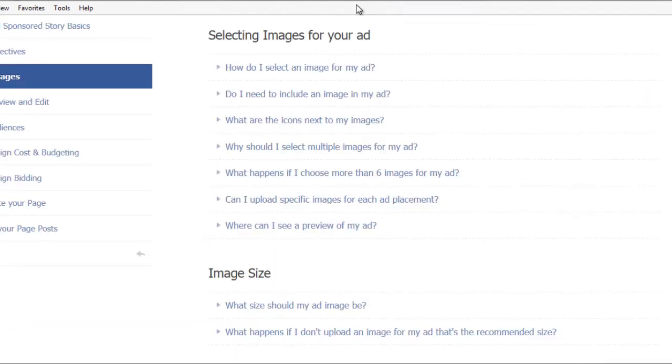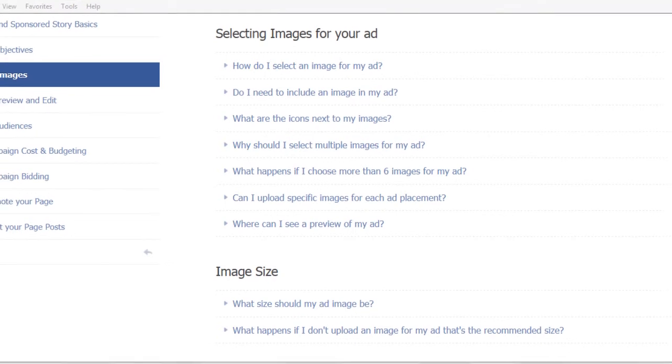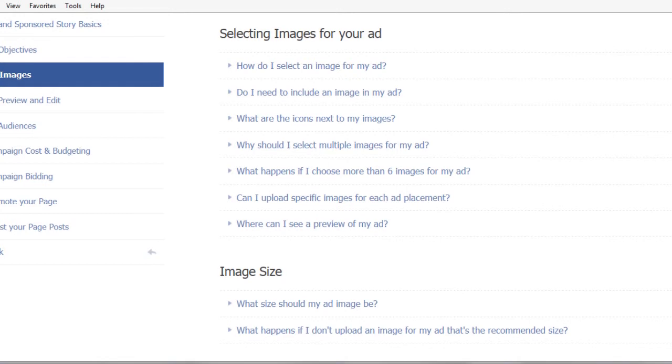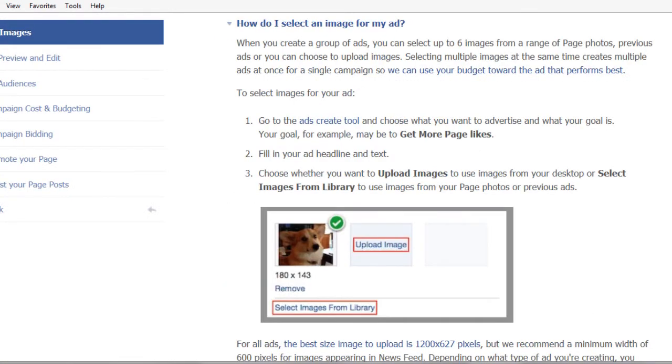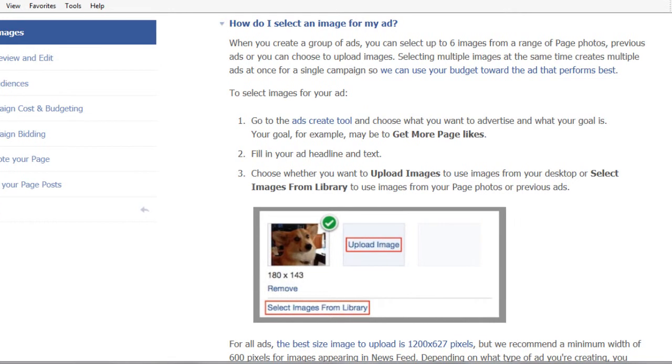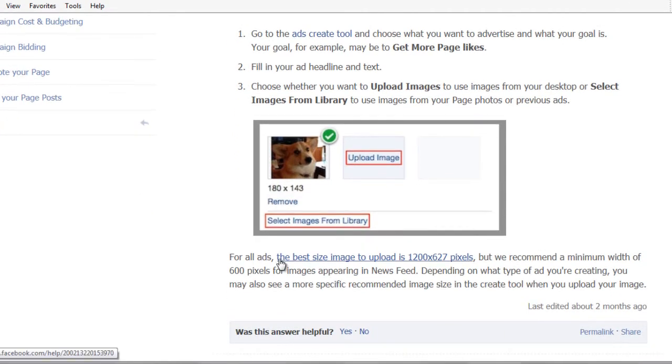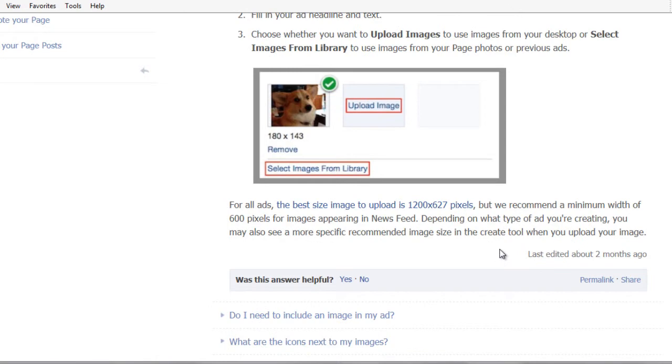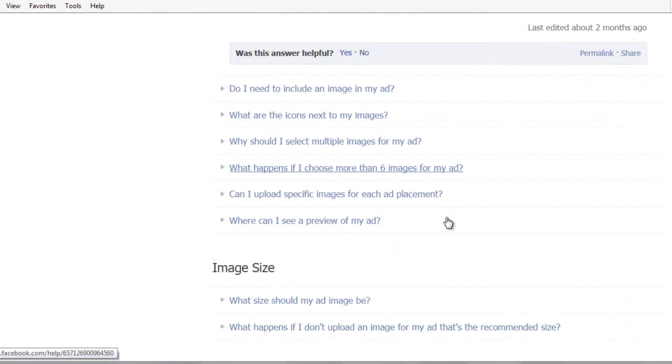Let's talk about ad images, because you need to know, okay, in terms of text, I understand what I can do and what I cannot do, but what about ads? So this kind of brings us to what can you do, but what should you do in terms of ads. As you can see here, it says for all ads, the best size image to upload is 1200 by 627 pixels. So if you want to make sure that your image can be seen really, really well, make sure that you follow their guidelines, because the worst case scenario, you upload an image and it's blurry and hard to see and it gives a misrepresentation of your fan page. That's not a good thing. So make sure you follow that closely.